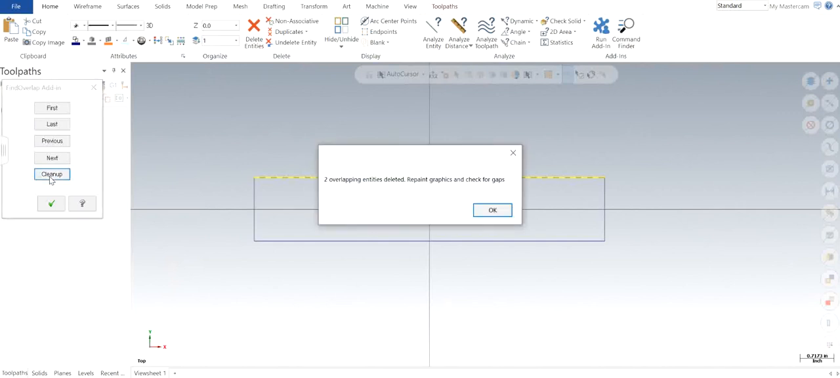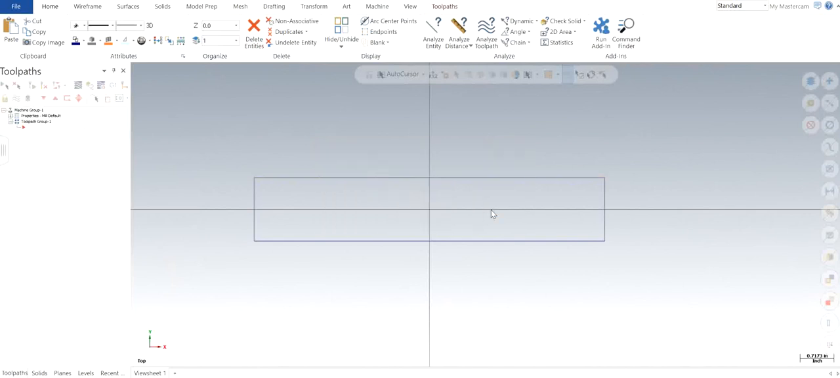I generally use cleanup. It says that two overlapping entities were deleted. So I click OK, and now I can see that there are no more overlapping lines left. And that's how you can get rid of all the overlaps, plus the entities that are going to be undetected by just using duplicates. So that's pretty much it for this video.